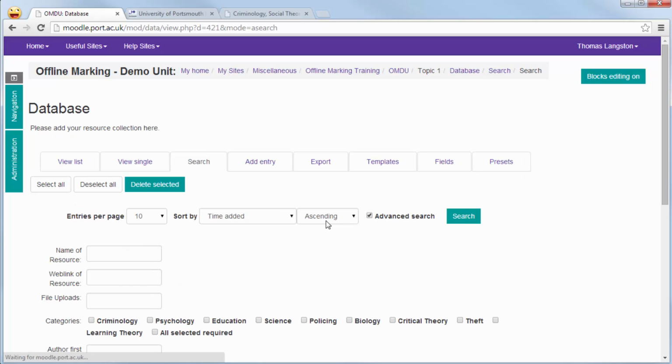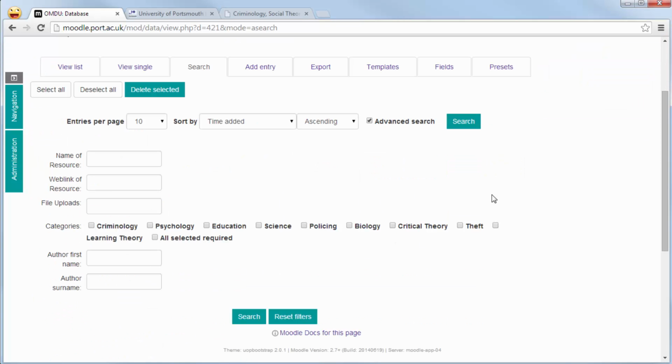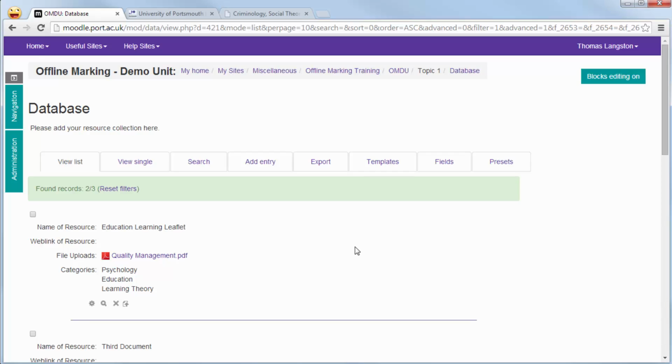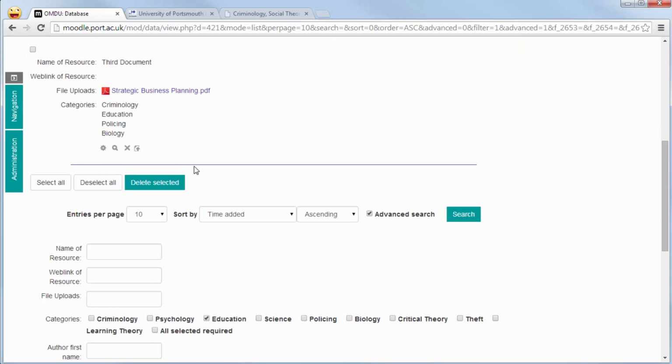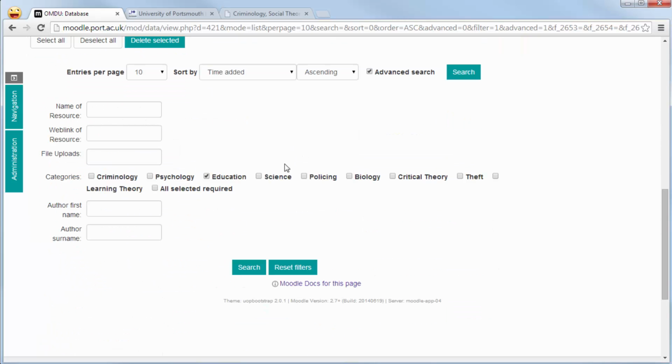So you can search through the database, and you can search by titles and keywords within that title. You can search for the actual web link itself or for a particular file, and you can search by who has uploaded it. You can also search by category. So I'm going to search for everything that has education listed in it within the category area, and it brings up both of my PDF documents. You can also search by more than one checkbox at a time.